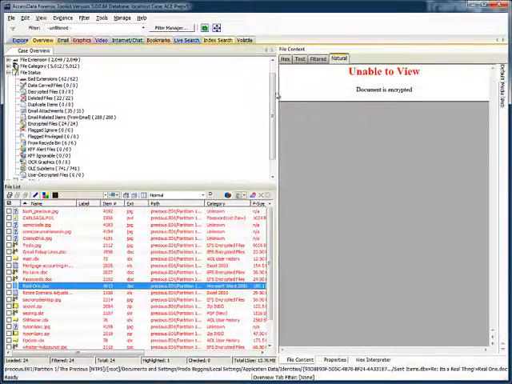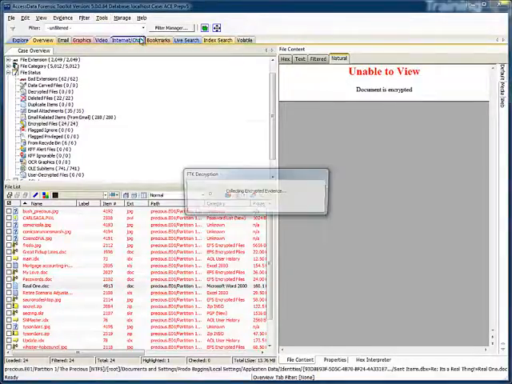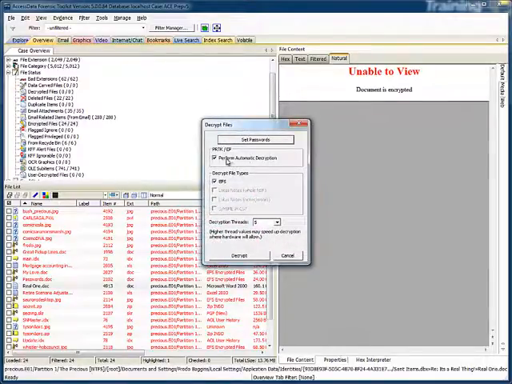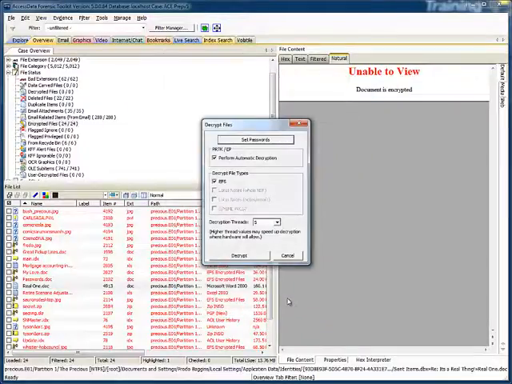Within FTK, I also have some other options regarding this file. If I go to the Tools menu and Decrypt Files, with the box already checked for Perform Automatic Decryption, I can click on the Set Passwords button, and I could also copy in my password, which I know works for the document, and this way I'm within FTK creating a decrypted copy of this file. So I'll follow through with that.